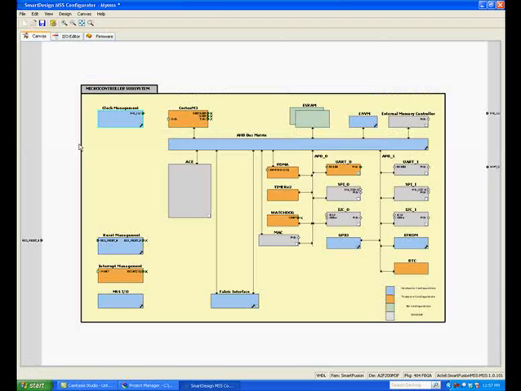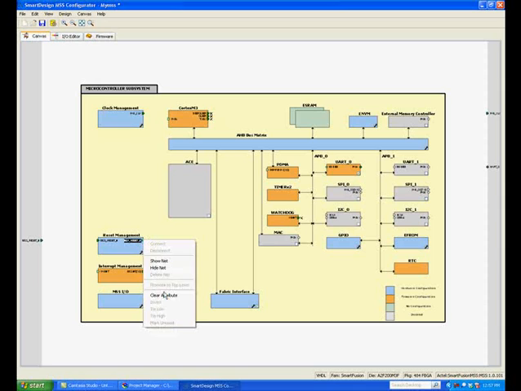Next, right-click the M2F_RESET_N pin of the Reset Management block and select Clear Attribute. Then right-click again and select Promote to Top Level.